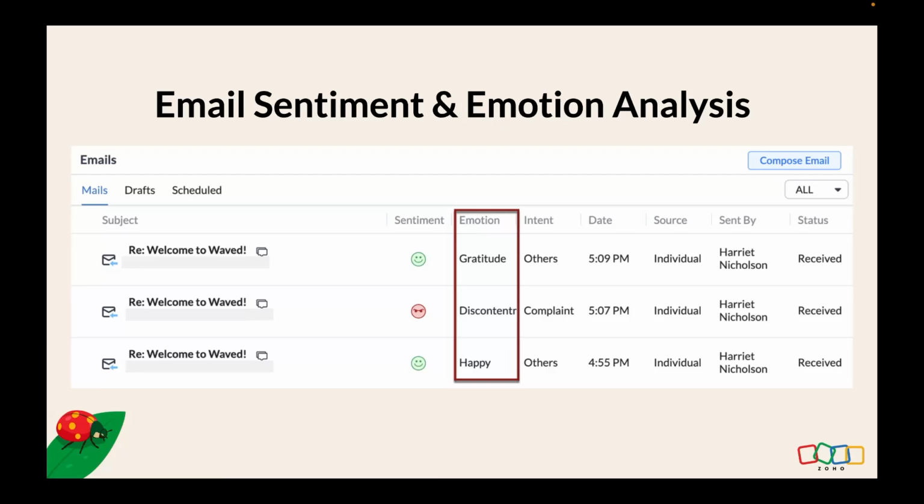So to start with, we'll have email sentiment and emotion. Sentiment and emotion sound similar, but they're a little different.